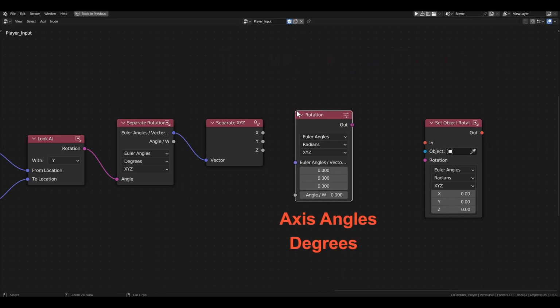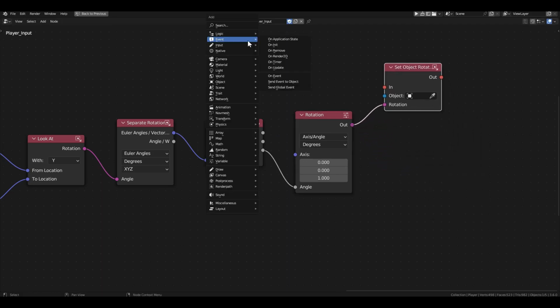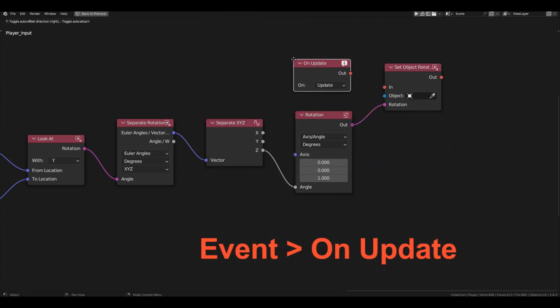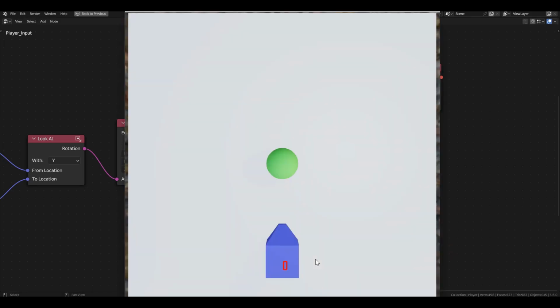We switch it to the angle axis mode and degree measure. Set 1 in the z-axis. And connect the obtained angle to the angle input. We will rotate the object in real time, so we power this chain from the onUpdate block. Let's run around the sphere and see the result. The character always faces the sphere, and we can see the current rotation angle.